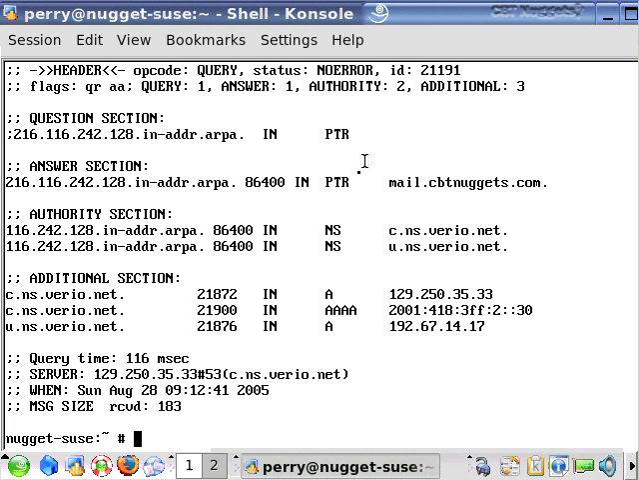So that's the kind of thing that you would check, especially in mail messages, is one particular example of times when you would do a reverse DNS lookup. If somebody was claiming to have sent a message from mail.cbtnuggets.com, we did the address, we saw that it resolved to mail.cbtnuggets.com, then they're not trying to pull a fast one on us, and we would let the mail go through.